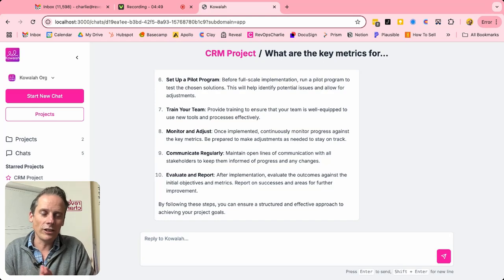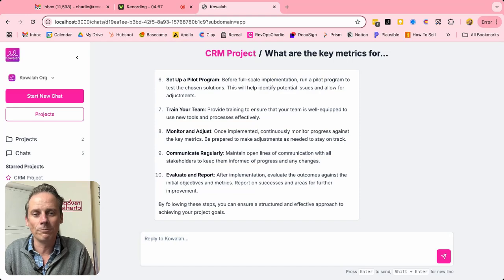So that when you're going on this process, it's not you just doing it for the first time. You actually have the collective wisdom of everyone that's bought before. So that's a quick insight into Kowalah and some of the AI capabilities and helping you to buy better.